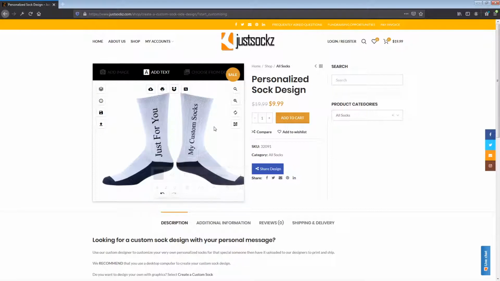So what I was saying earlier, our socks in this particular design are printed from side to side. So one side will have Just for You, the other side will have My Custom Socks. We flip the socks back and forth. So one side will say Just for You. On the back side of this particular sock, it'll say My Custom Socks. And it'll be exactly the same way on the other sock. So you can create this.